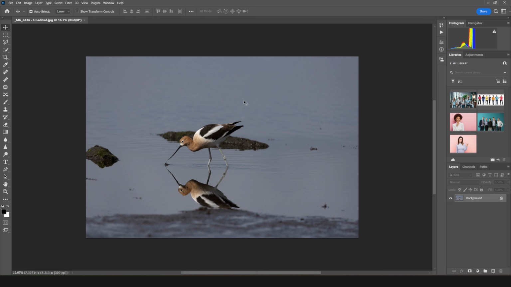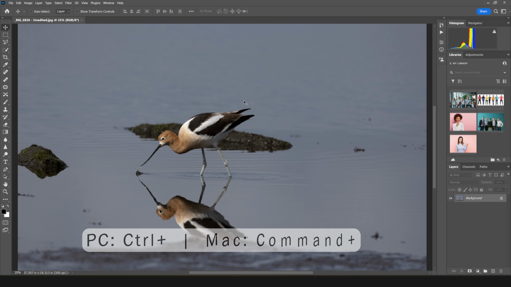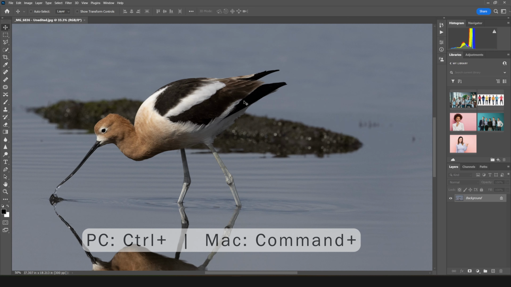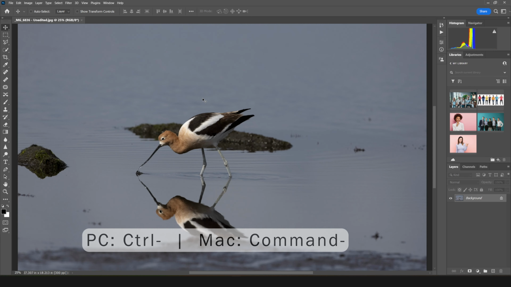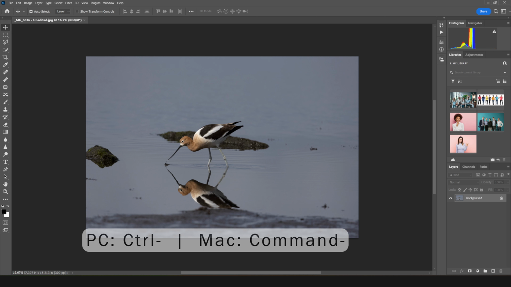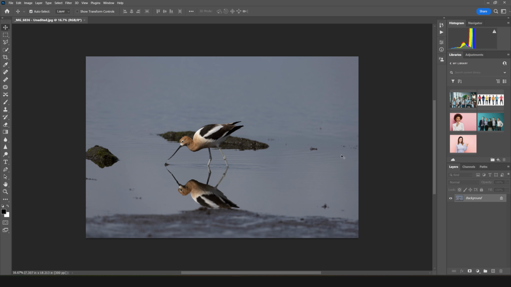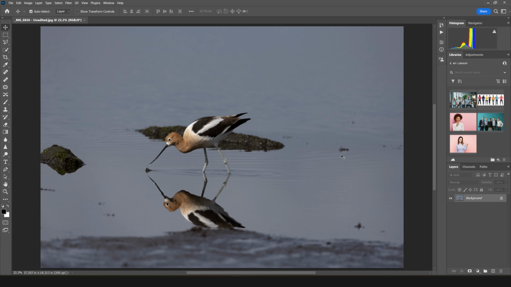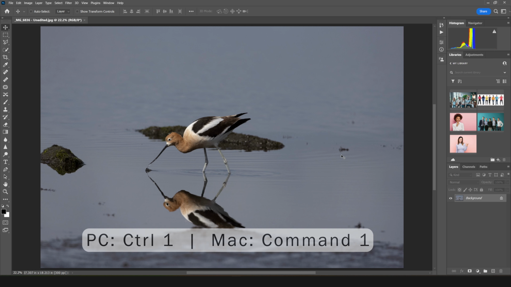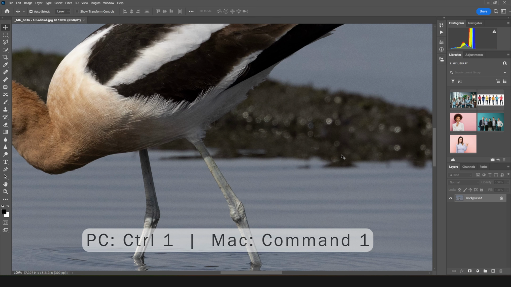First, we need to be able to manipulate the photo on screen. If you press Ctrl+ on a PC, Command+ on a Mac, you can see that we zoom in on the file. Likewise, if you press Ctrl or Command-, we zoom out. If you'd like to fit the image on the screen, press Ctrl-0 or Command-0 on a Mac. If you'd like to zoom the image all the way into 100%, so you're basically looking at the pixel level, press Ctrl-1 on a PC or Command-1 on a Mac.